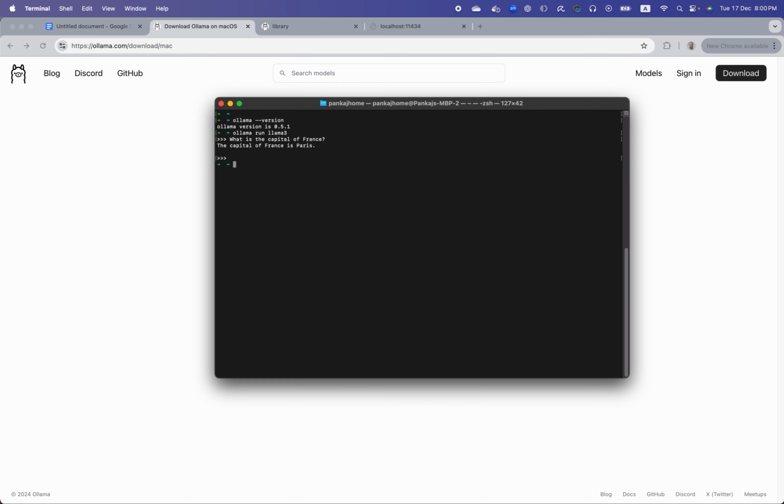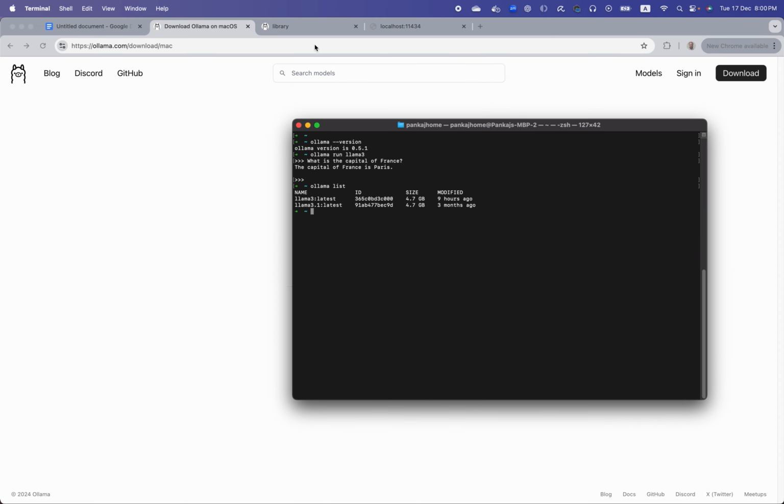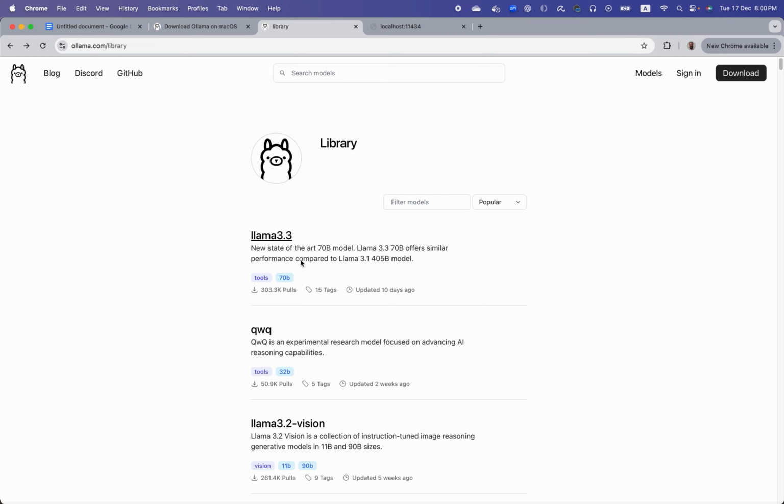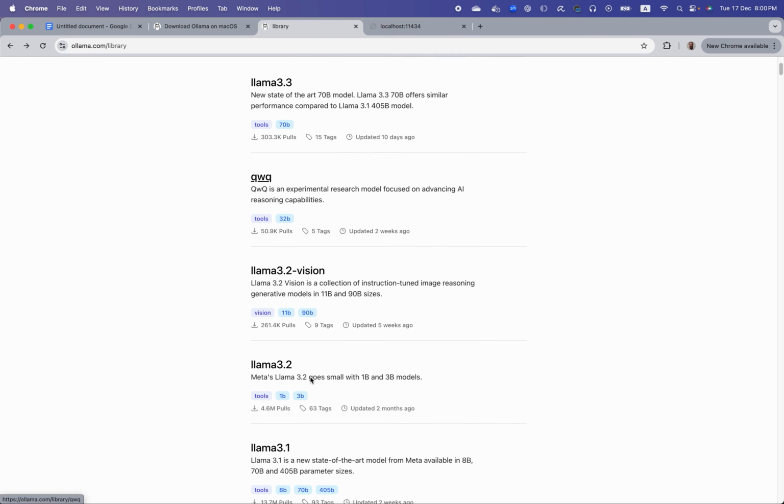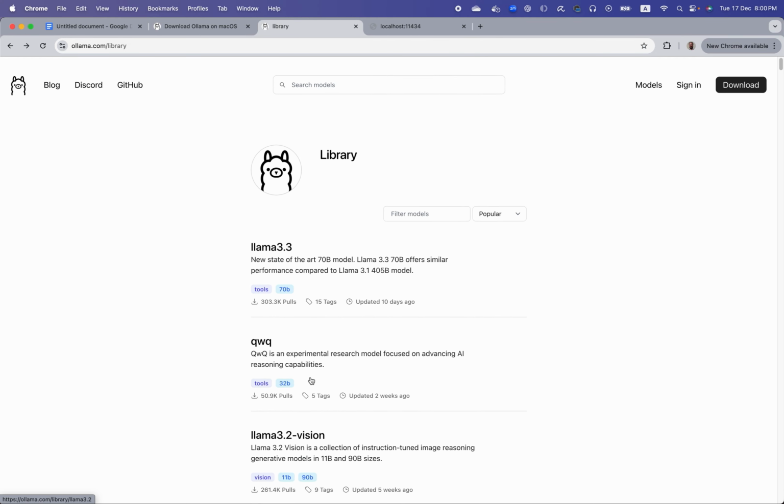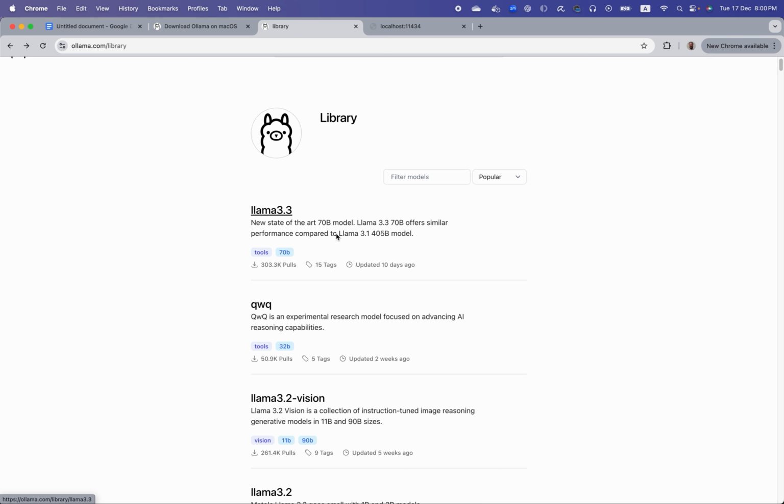Now, if you want to see what models are installed on your machine, you can check it with ollama list. I have these two models at the moment on my machine. In the Ollama library list, you will find all the models that are available right now. You can download any of these to your local machine and install it depending on the machine requirements that each model has.